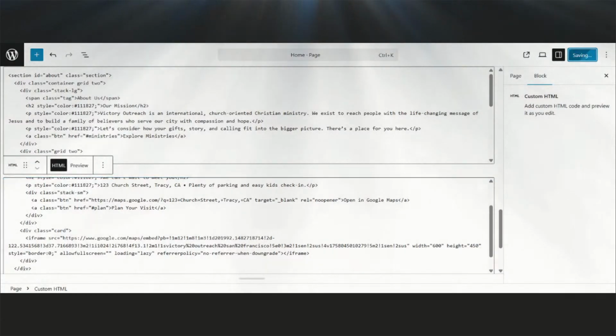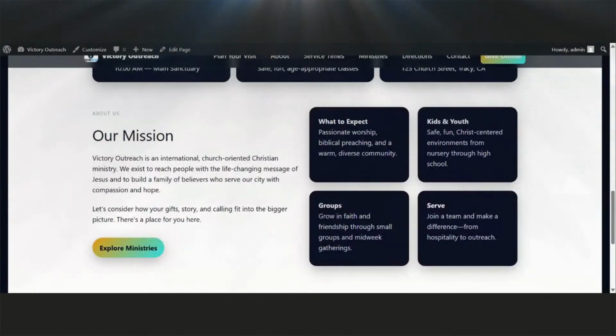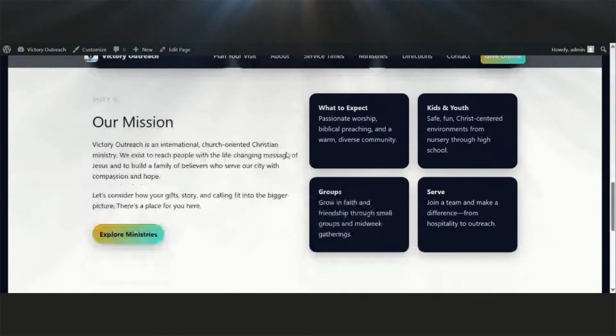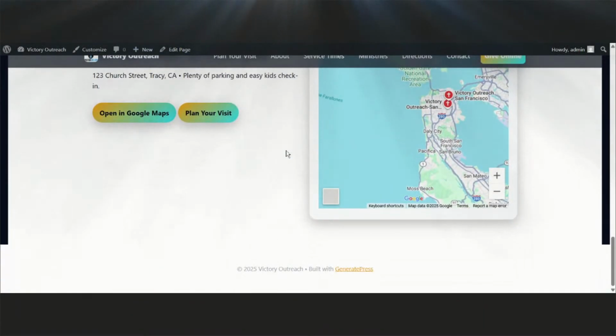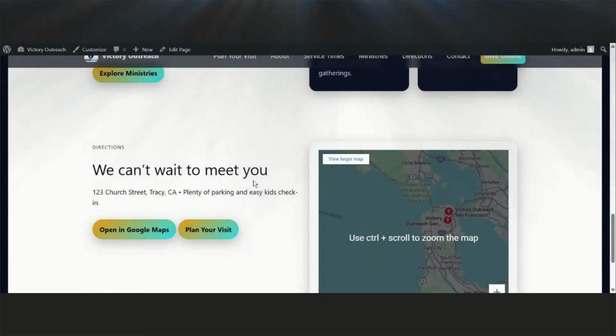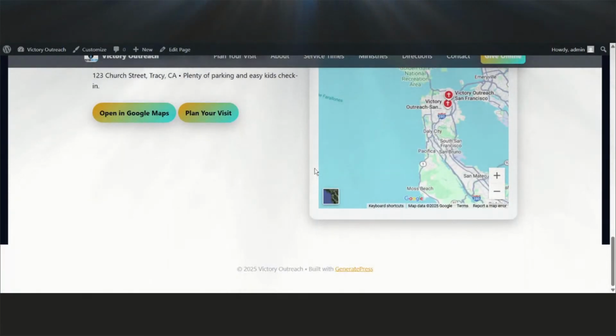Okay, and I'm going to click save. And let's go ahead and refresh and see if it worked. There it is, family. There's the map for directions. Isn't that fire? That's fire.